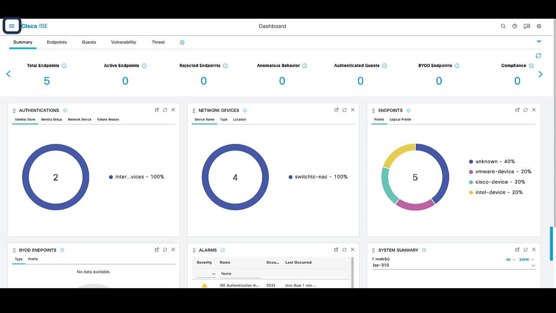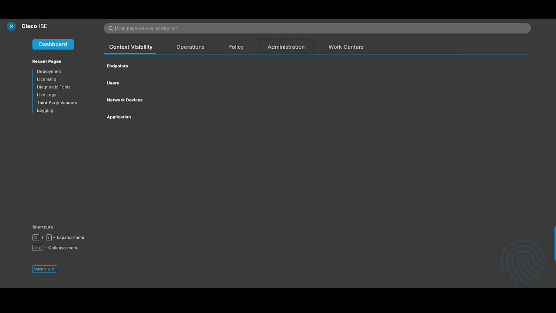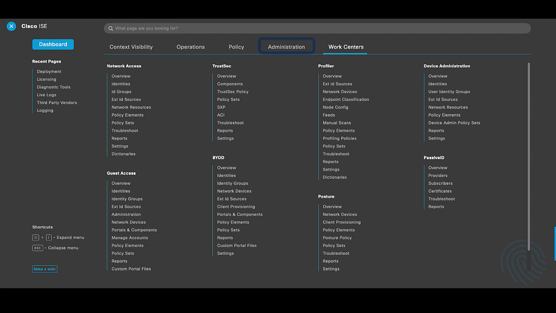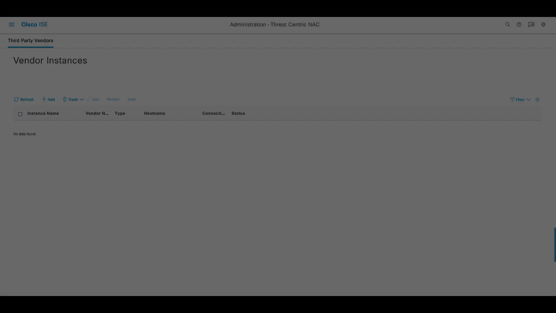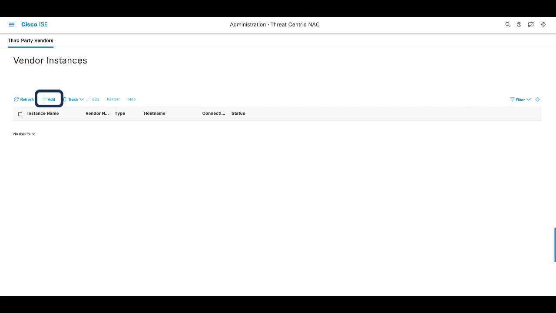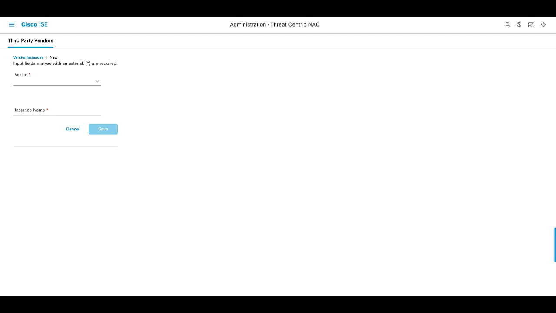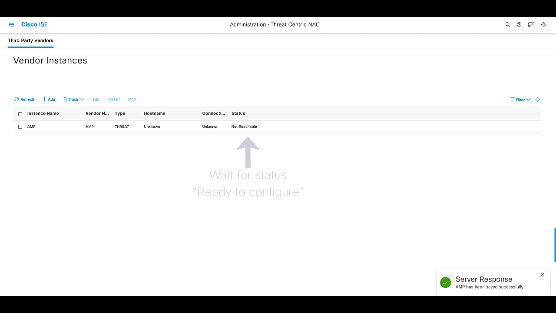Once you have confirmed that the adapter is working properly through the CLI with the services running, you need to go to the menu, Administration, Threat-Centric NAC, Third-Party Vendors. Select AMP Threat in the instance name as the example suggests. Next, you need to wait until the status of the adapter indicates it is ready to configure.